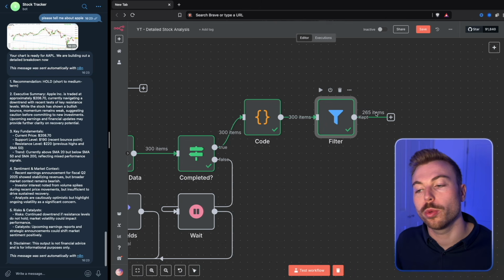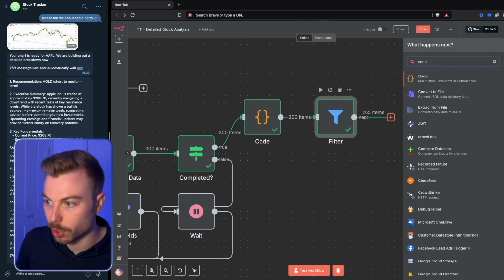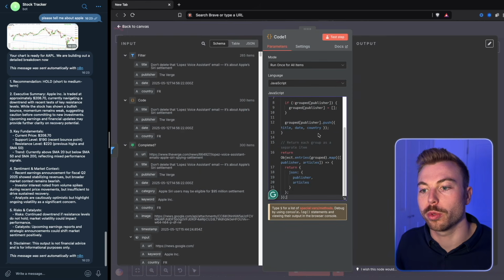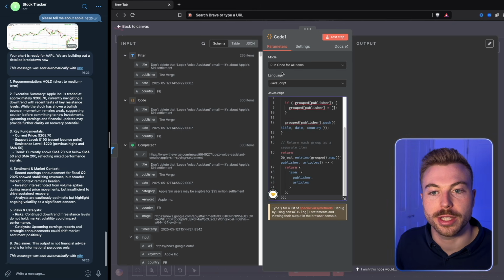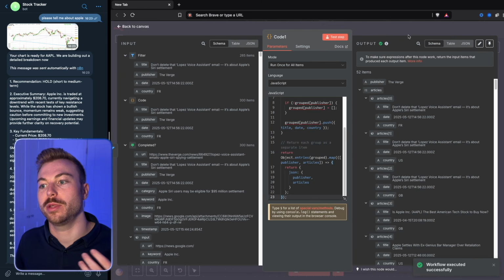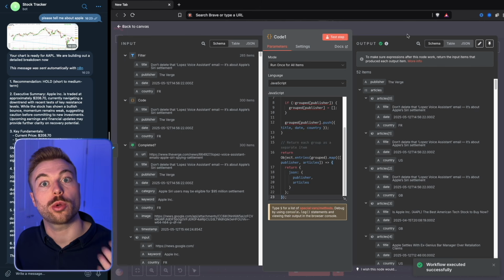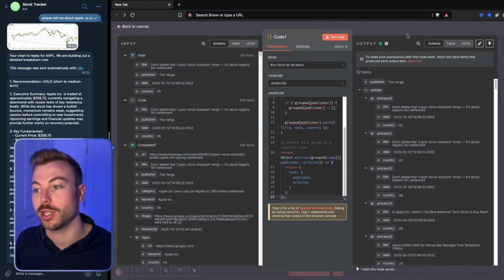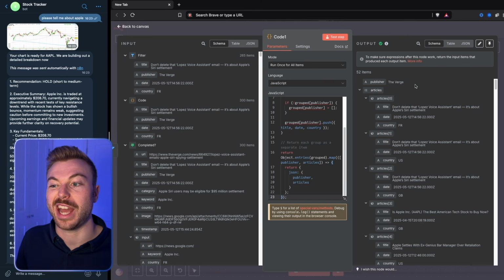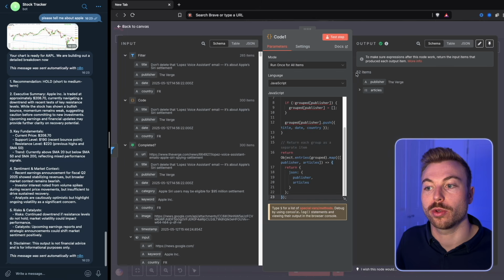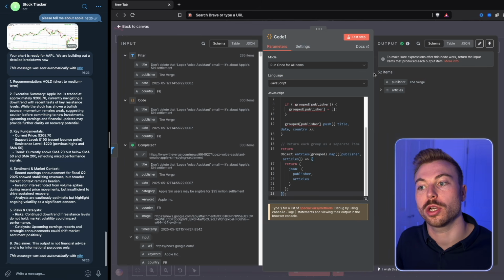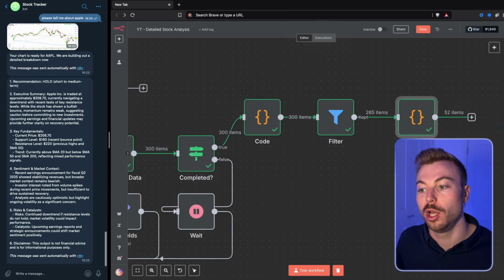But what we want to do with this is actually make it a bit more usable. So we'll come across and do code, because what we want to do is analyze all of these different publishers to see if maybe there's certain news articles that come out quite frequently, if more are positive or negative, and we'll be able to go through and aggregate them together. So we can see that we've got 52 different publishers that were reporting about Apple over the last month or so.